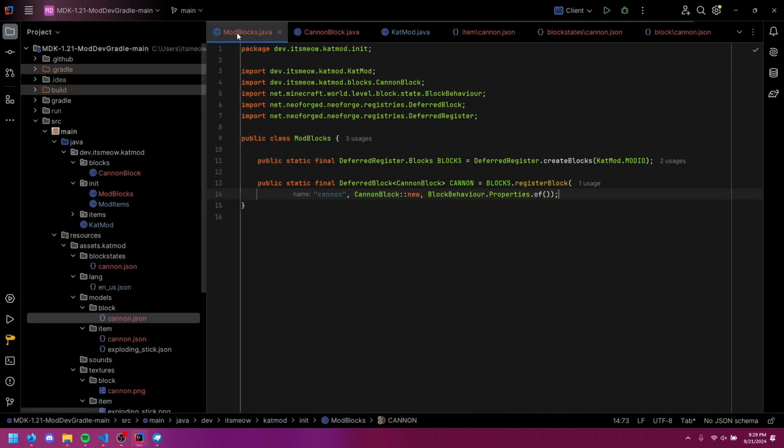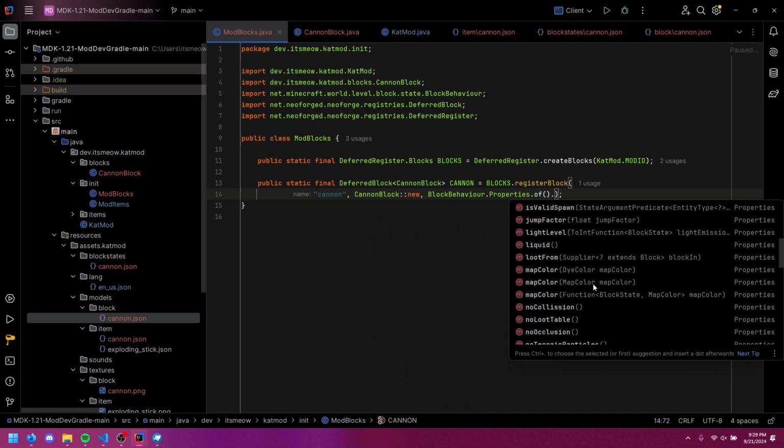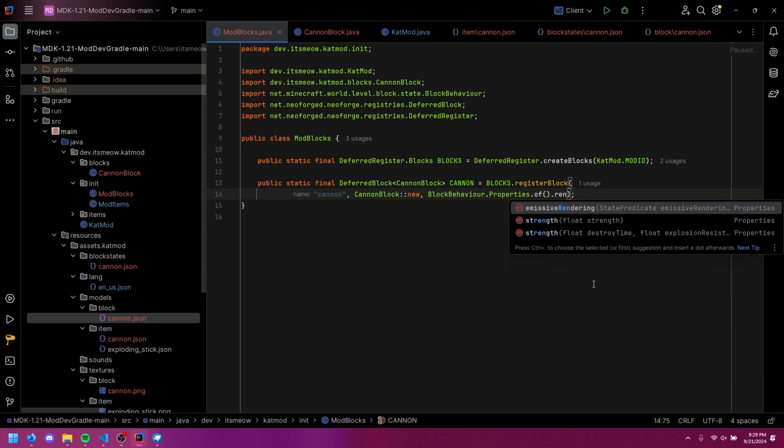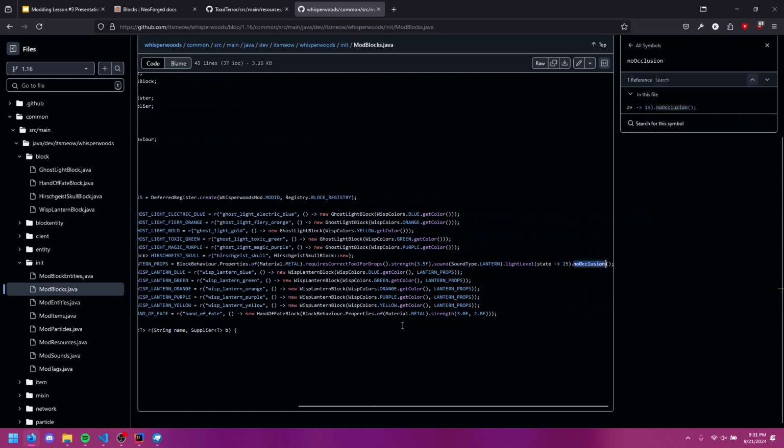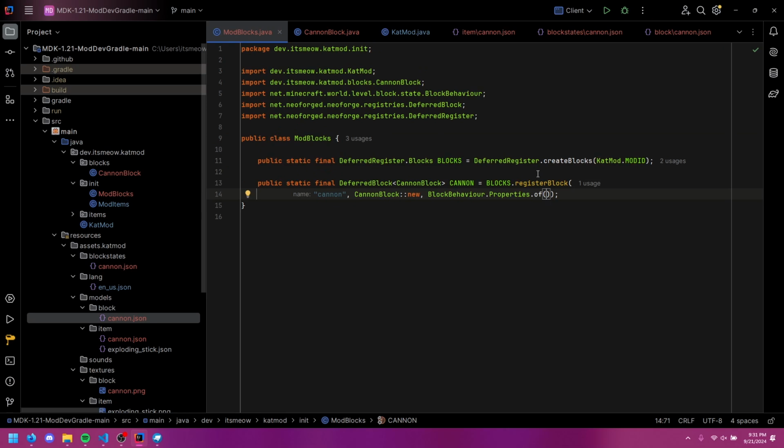The other thing that actually changes whether it's transparent or not is the render shape, is it? No, occlusion. That's the one. That's the attribute. If we go to mod blocks and put .noOcclusion, that will disable the process by which it hides stuff behind it. That's what occlusion means.